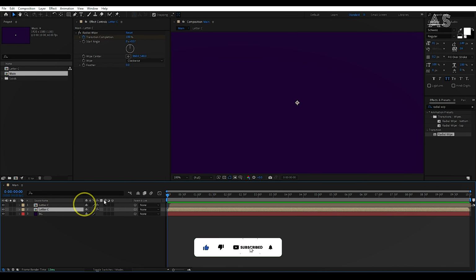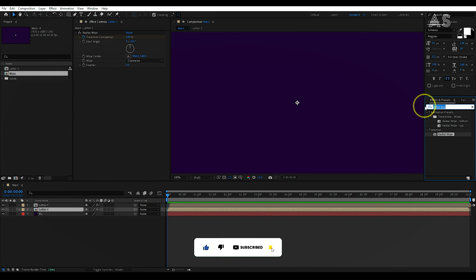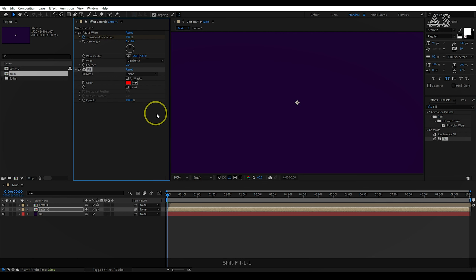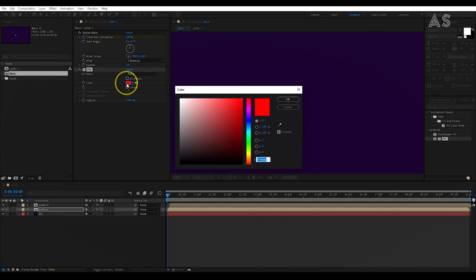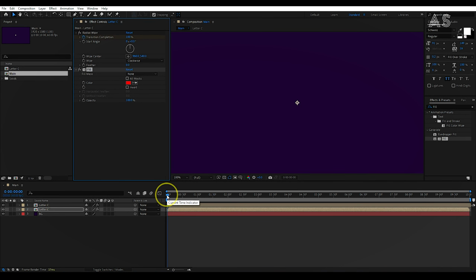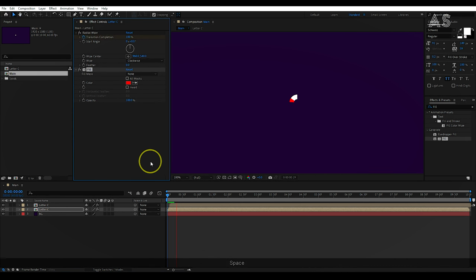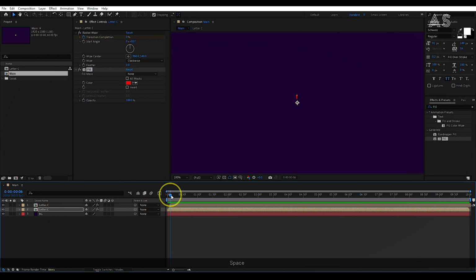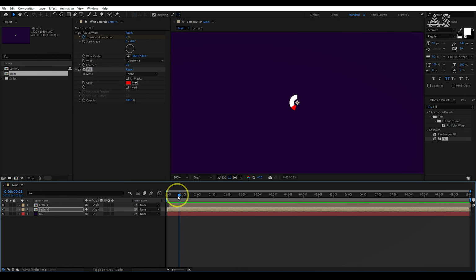So let's select the bottom text layer and go to the Effects and Presets panel. Now search for Fill effect. Double tap to apply it on the layer. And now change the fill color to a different one. I will change the color to red. Now if you check the animation, you can see the difference. You can always adjust the timing according to your requirement.